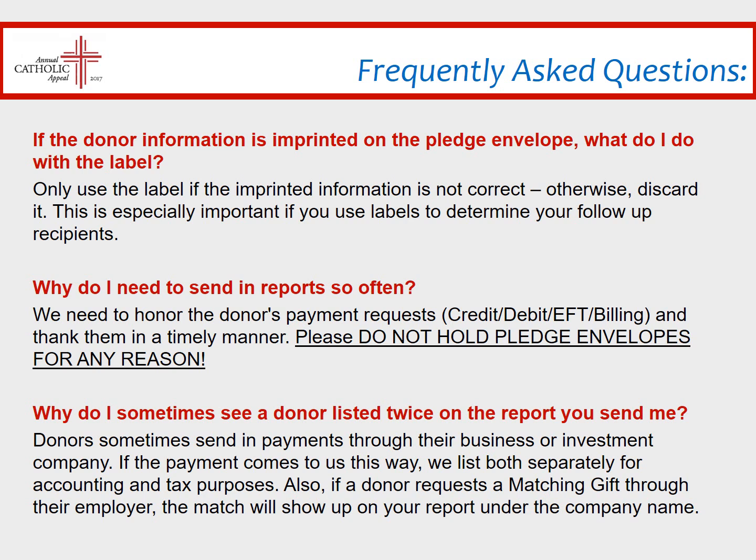Why do I sometimes see a donor listed twice on the report you send me? Well, donors sometimes send in payments through their business or investment company. And if the payment comes to us this way, we list both separately for accounting and tax purposes. Also, if a donor requests a matching gift through their employer, the match will show up on your report under the company name.